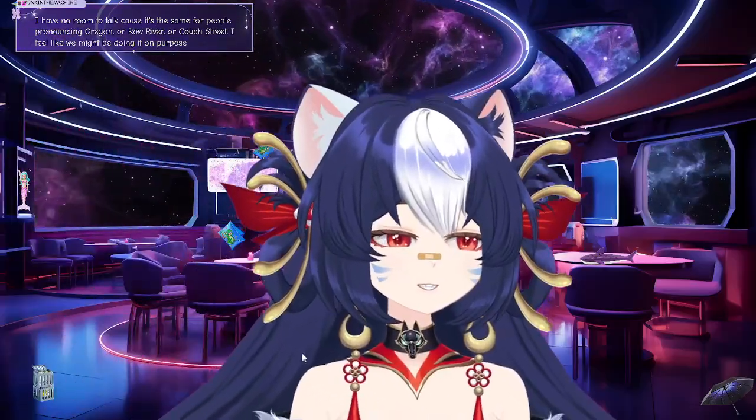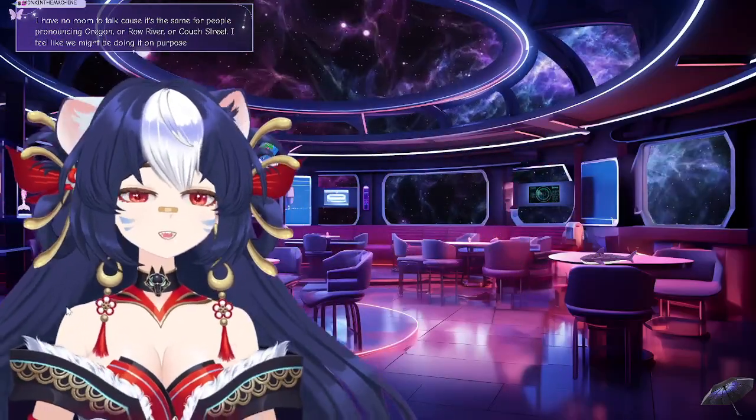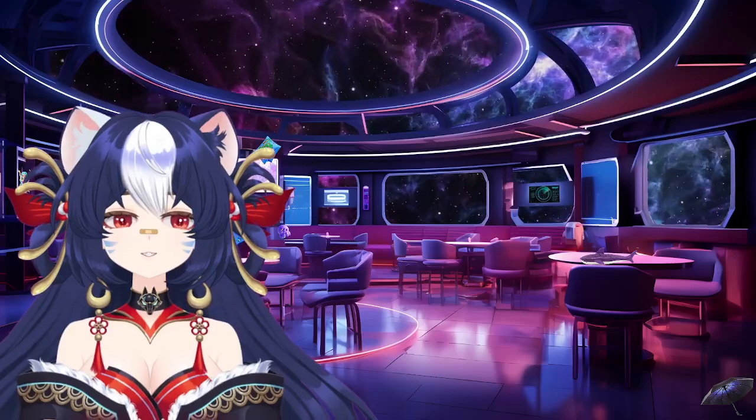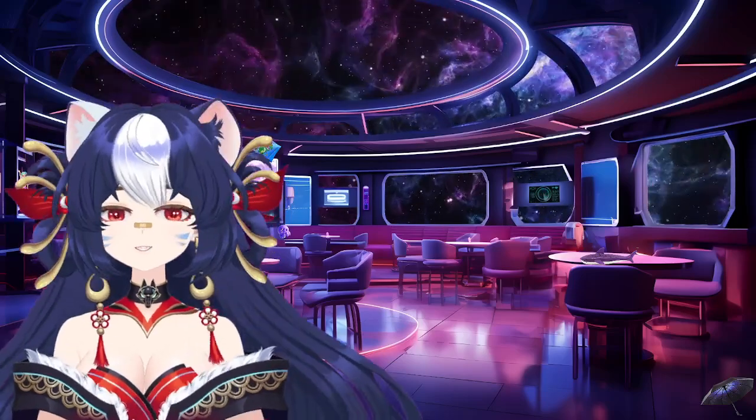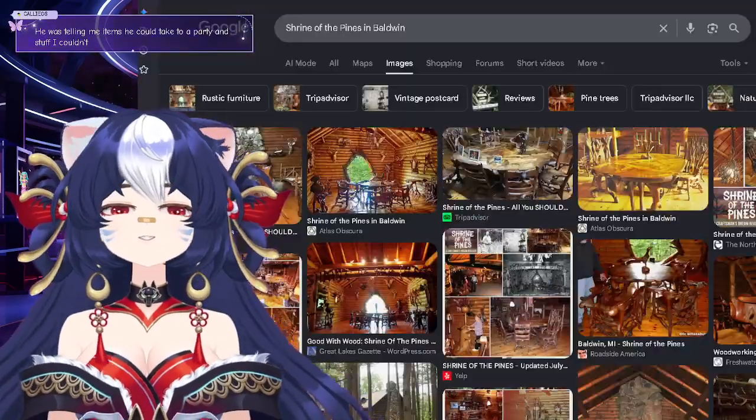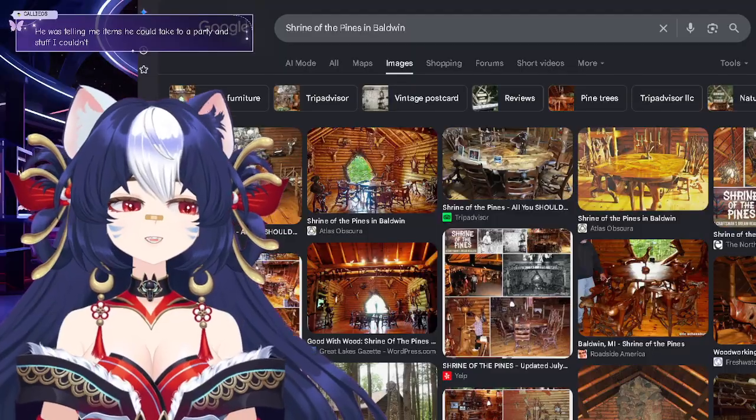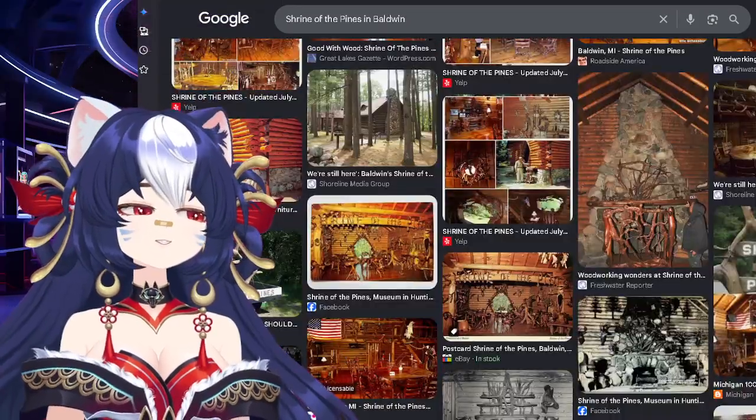Also, hold on. I looked up that thing and I never showed it to you guys. Look at this. It's kind of cool. The Shrine of the Pines.